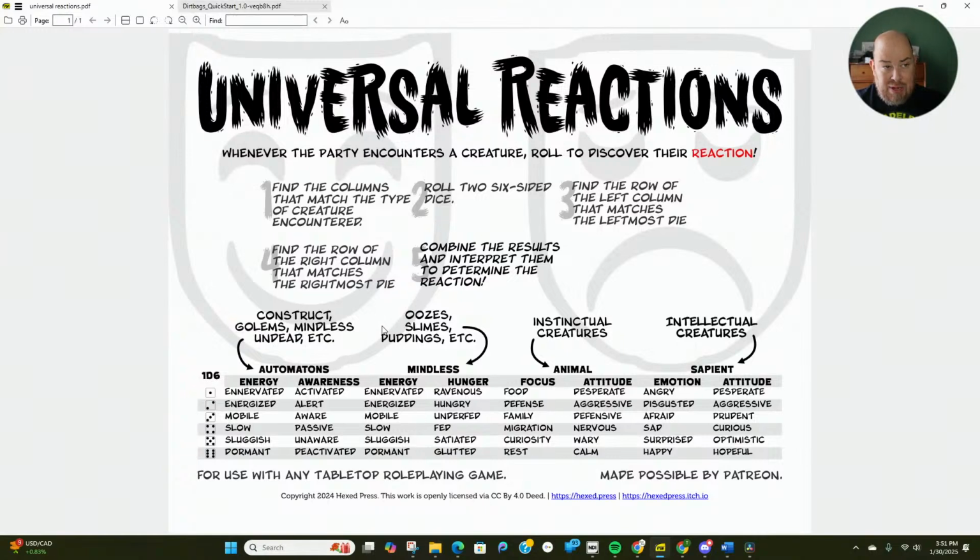Then I made a category for your oozes, slimes, puddings, etc., whatever you want to put in there, cubes. I gave them the same energy, and then I gave them a hunger, because when I think about a slime or an ooze, I really only think about that. How much energy do they have, and how hungry are they? So you go from ravenous to glutted. If you find a glutted and sluggish ooze, that's a positive, which means it's probably just going to be defensive.